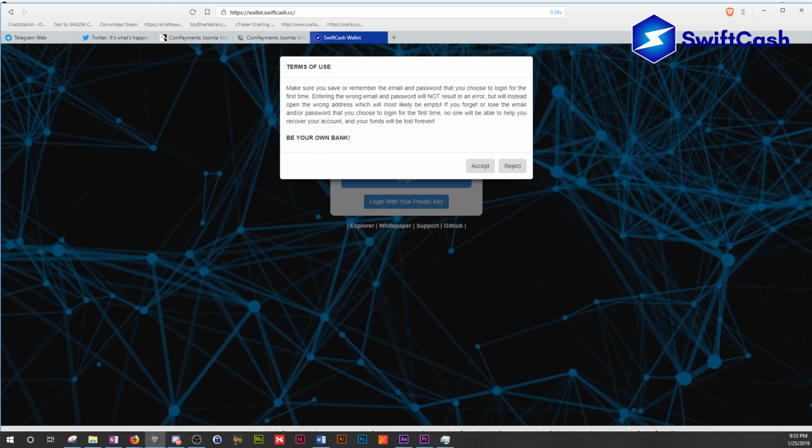pop-up when they first open the web wallet. It is important to remember the email and password that you choose to log in for the first time. There is no such thing as sign up because everything is handled locally, and the email and password are merely used by the application to generate a SwiftCash address and a private key. If one enters the wrong email and password, contrary to traditional forms, they will not get any error, but they will be able to log in.